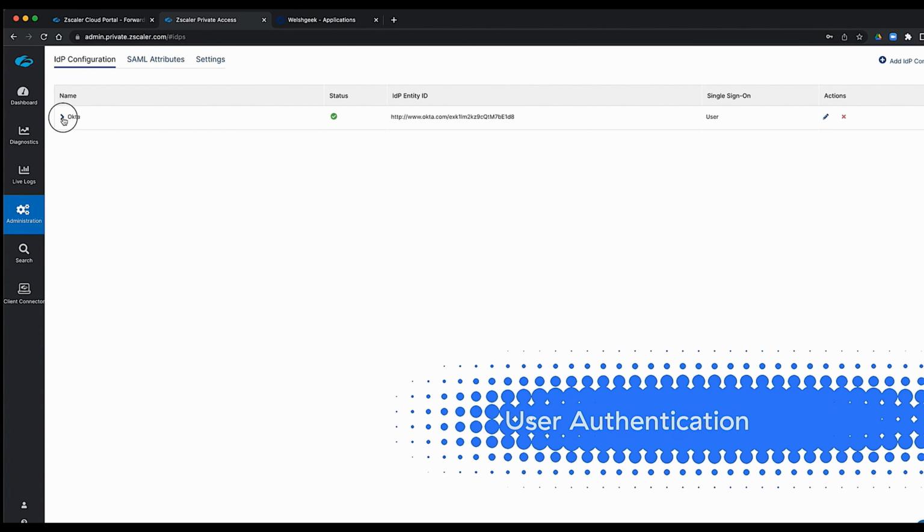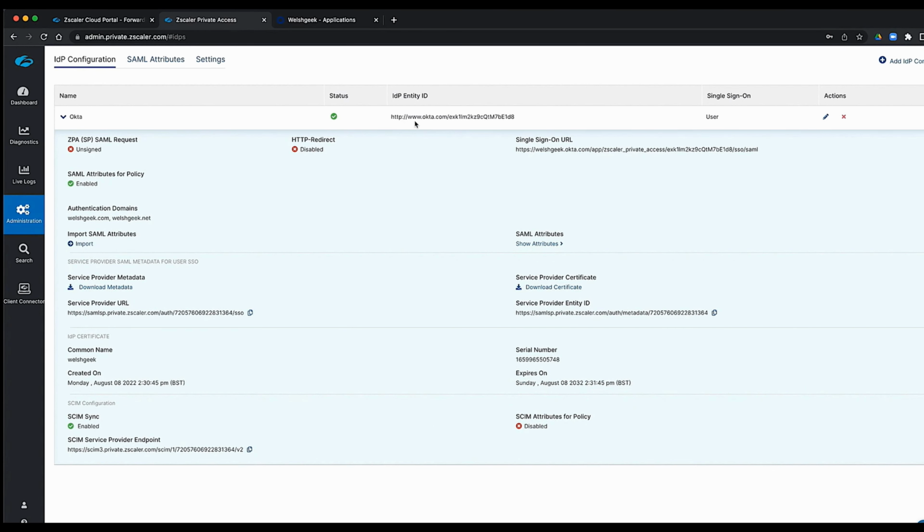Very similar to Zscaler Internet Access. Again, I'm using Okta. Here is my sign-in URL. We have to unsign the SAML request because it's Okta, and Okta doesn't like signed auth requests. We're going to use the SAML attributes for policy. We can always test the SAML functionality by clicking import, and it'll do a SAML request.